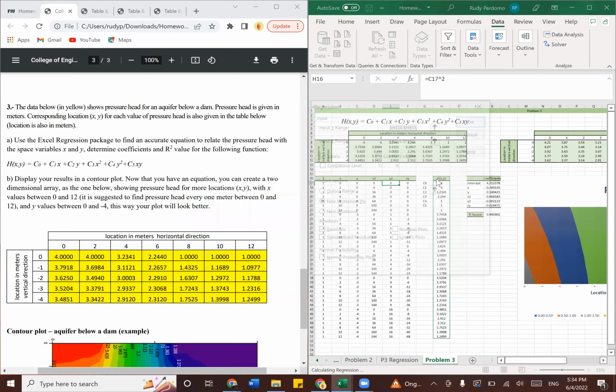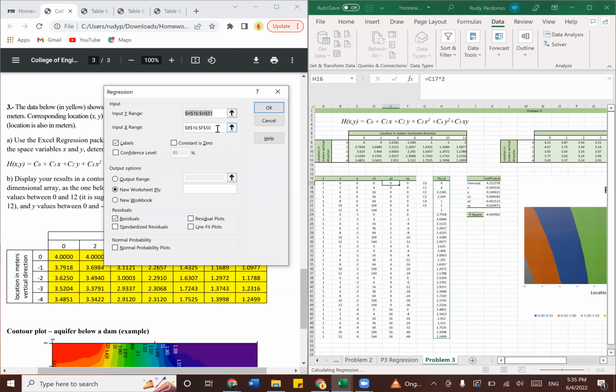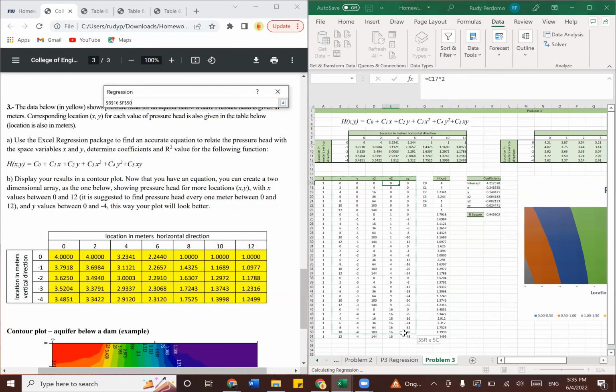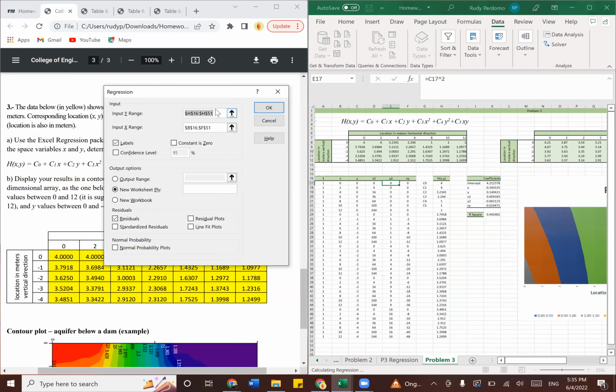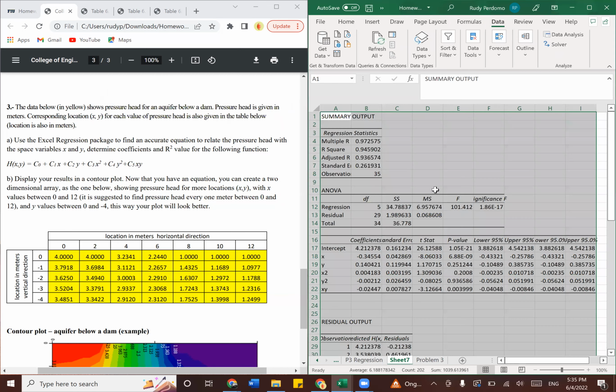Must have the same. Hold up. So that's a y range. Did I not highlight one row by accident? Okay, there. I must not have highlighted a row by accident.